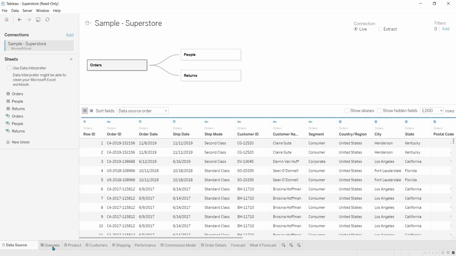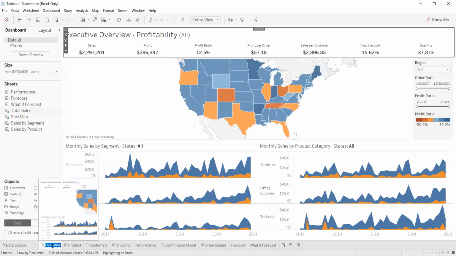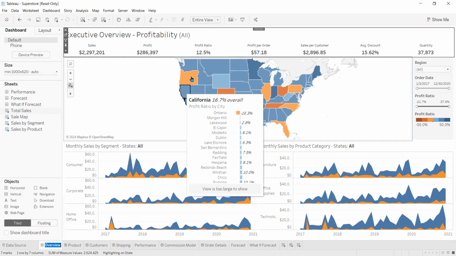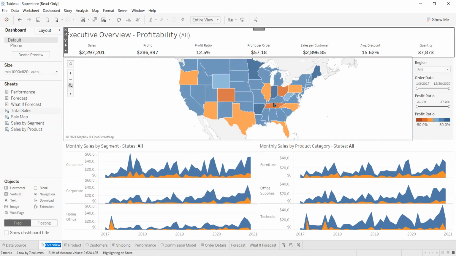And this is the overall dashboard. It's like everything is already visualized, a graphical presentation. And you can see they used mapping charts for the overall executive overview for profitability, all states. And you have your summarized numbers, right?